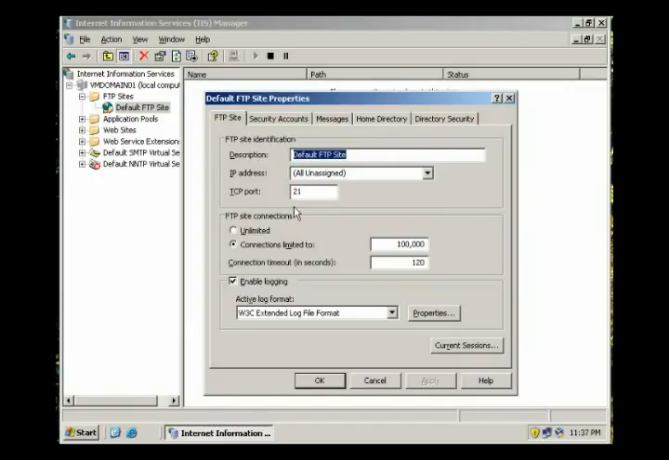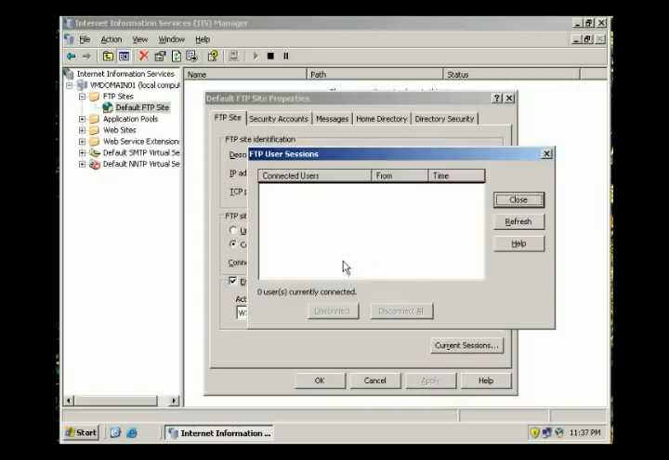We're going to say Properties, and the first thing we're going to note is TCP port 21. All Unassigned just means it's going to be part of localhost. We also want to check Current Sessions, and we should note that there's no one in there because no one is currently logged in and connected via FTP.